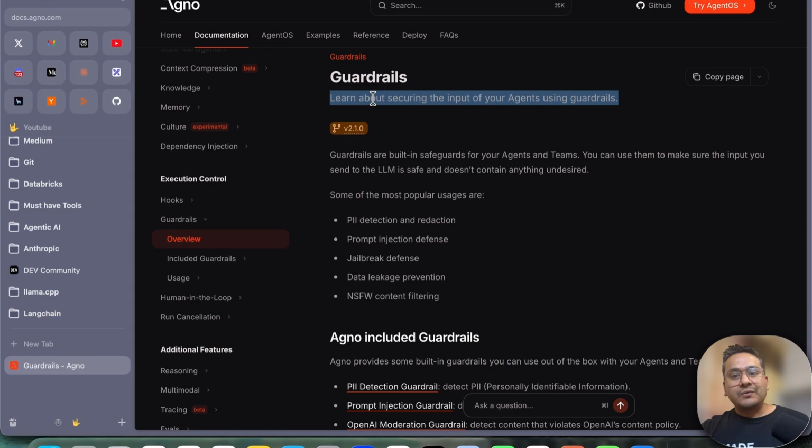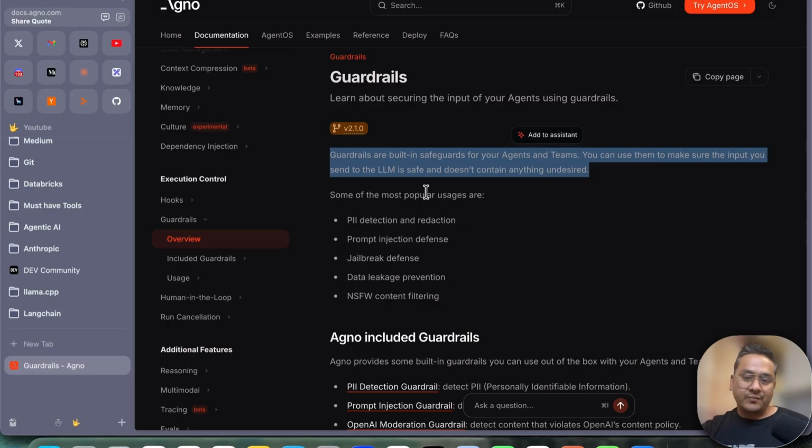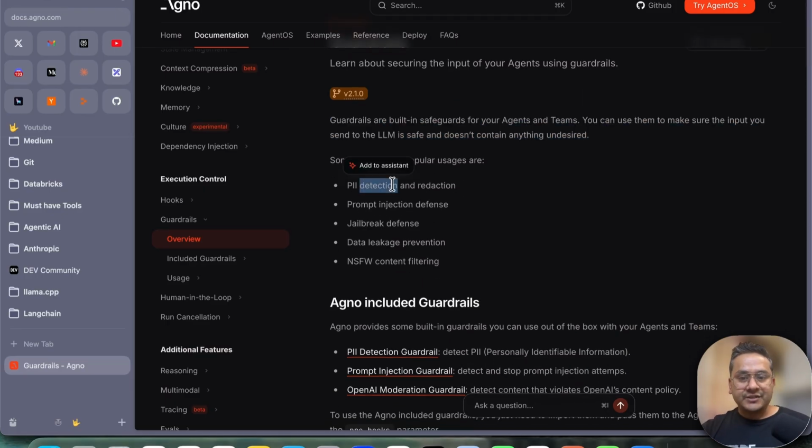Here it says learn about securing the input of your agent using guardrails. It might be different for you when you watch this video, but here it says guardrails are built-in safeguards for your agents and teams. You can use them to make sure the input you send to the LLM is safe and does not contain anything undesired, right? Some of the most important or popular uses are PII detection and redaction, prompt injection, I will show you the example of prompt injection in this case, jailbreak defense, data leak prevention, and so on.